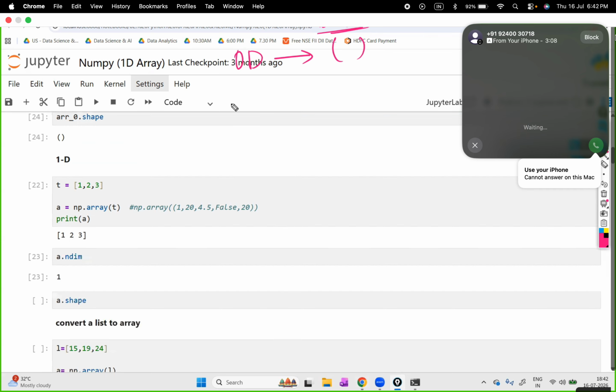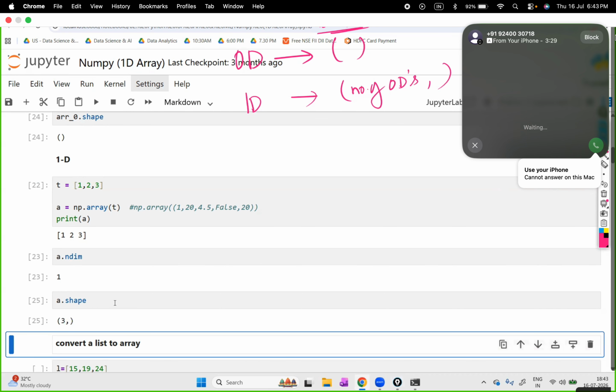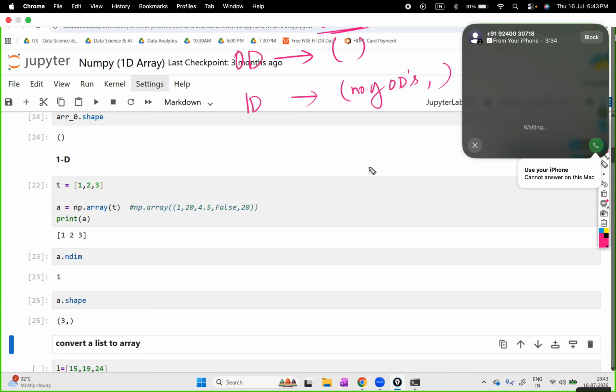Now for 1D, you are going to have the number of 0Ds, comma. Number of 0Ds, comma. Now here, in this array, how many 0Ds are there? 1, 2, 3. Total 3 are there. So 3, comma. Sir, my question is, why is it giving 3, comma? Simply you can write 3 only, no? What is the difference between this 3 versus this 3, guys? Can anyone tell me?